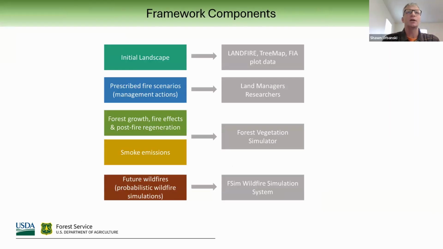Now I'm going to walk through the different components of this framework. So the initial landscape, I don't have to say much about that. We're using TreeMap and FuelMap, which Karin Riley has discussed in a previous presentation, and that, of course, is based on FIA plot data. In terms of the prescribed fire scenarios, we're working to develop scenarios with land management partners now, and then also there's lots of scenarios that researchers like to come up with on their own, some realistic, some not.